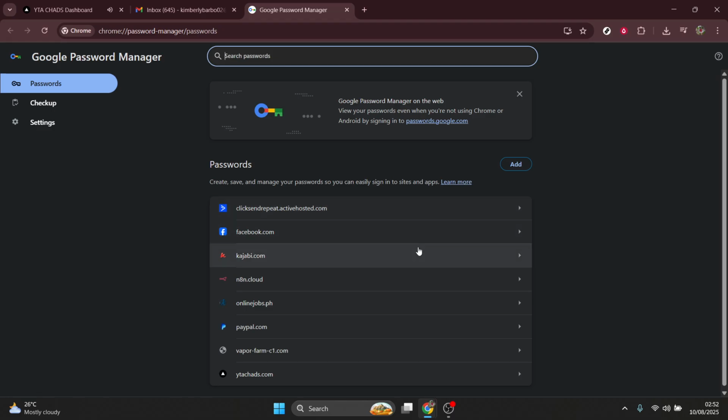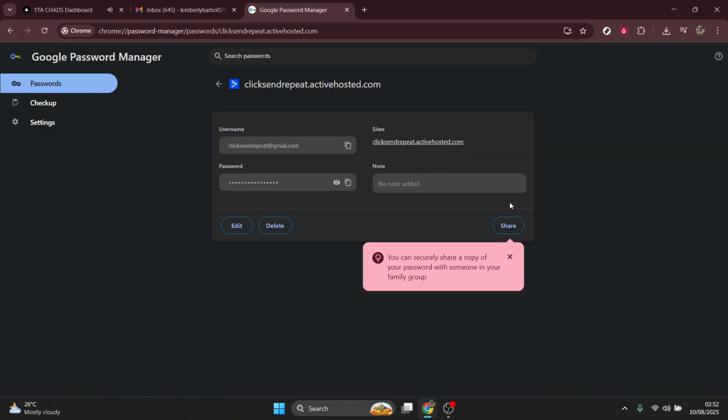Now let's direct our attention to the search bar at the top right corner of this page. Type in accounts.google.com or gmail.com to filter out any unnecessary options, allowing you to focus solely on your Google-related saved passwords. If a password for your Gmail or Google account has been saved, you will see it listed here.